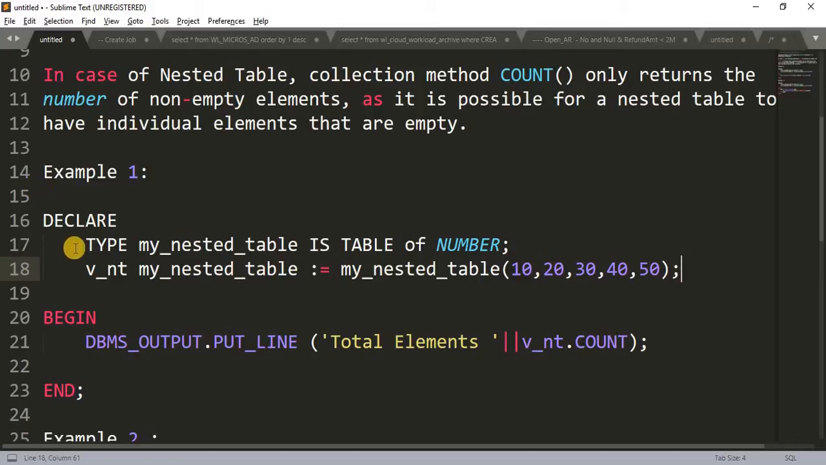This is how we declare a type, using the type keyword, then the name of the type, whatever you want to give. I have written my nested table is table of number. This is how we declare a nested type collection in PL SQL. If you don't know about nested type PL SQL collections, I'll give you a link in the description below. Please go and check out that tutorial.